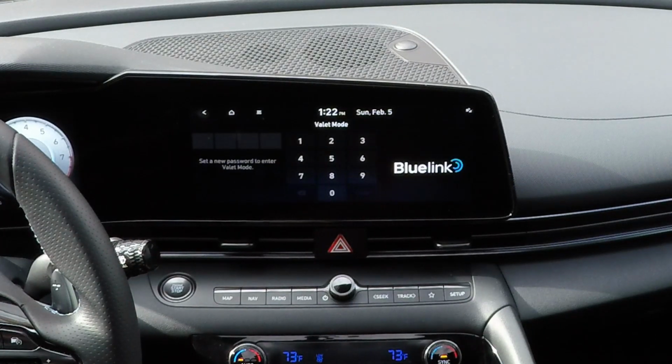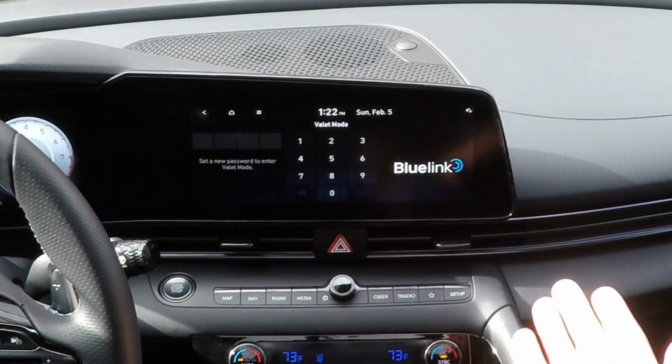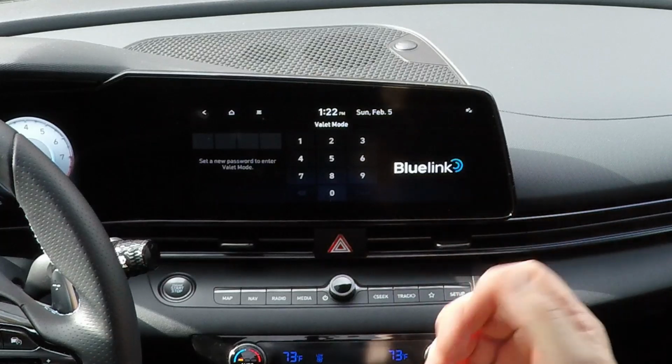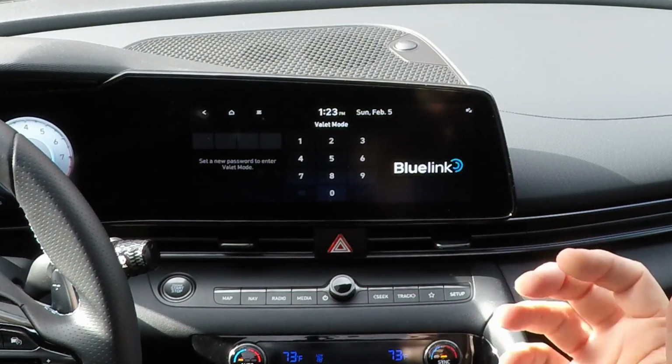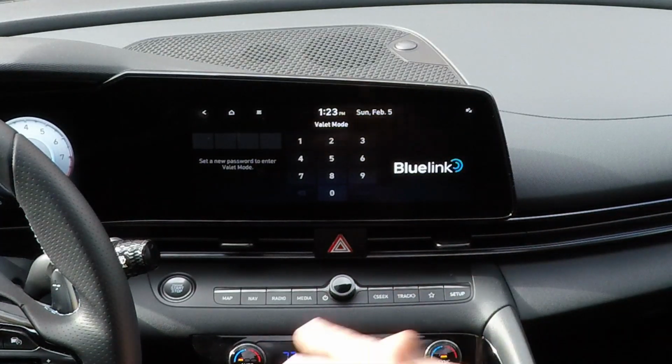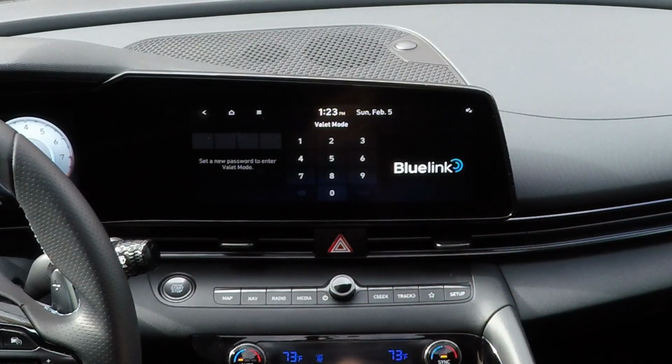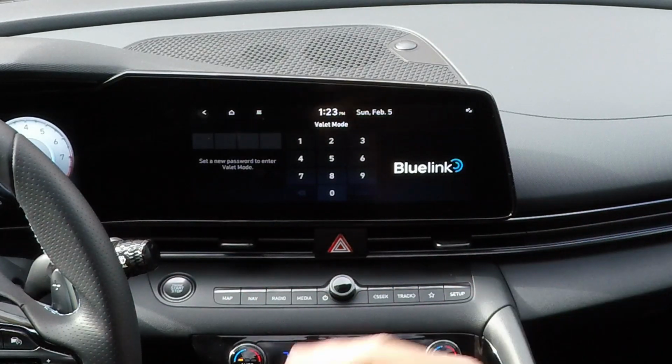Valet mode here, you're going to put in a pin, you're going to set it with your BlueLink app, which is an app that you download on your phone. It gives you a bunch of really cool features like remote start for the winter. You can determine if it's for the summer, it'll run your AC or your heat, vice versa.